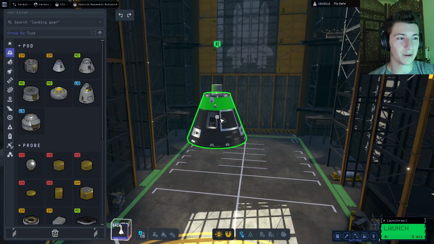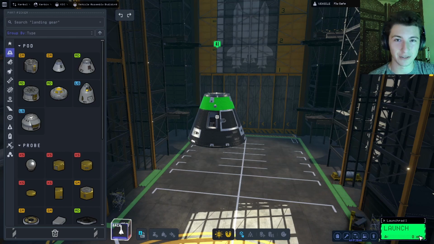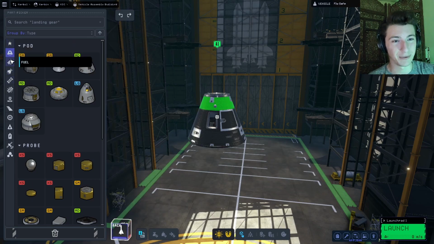So this is our tin can. And you can see in the bottom right here, we have our delta V, which is currently 0 meters per second, because we don't have any engines yet. And we need to fix that right away.